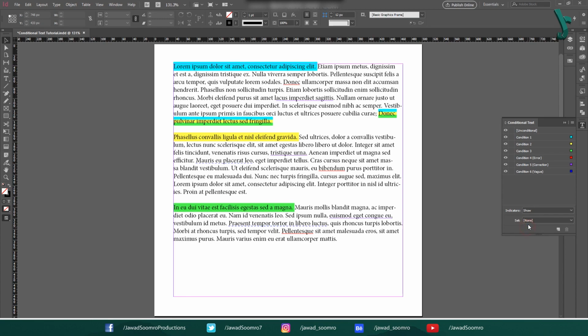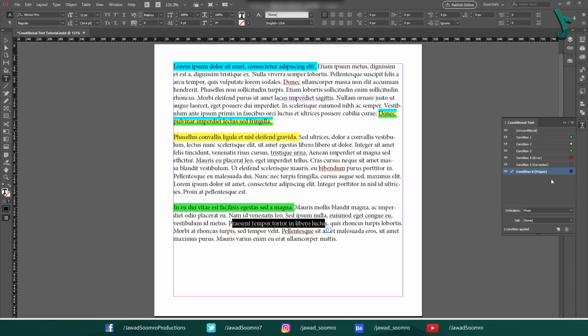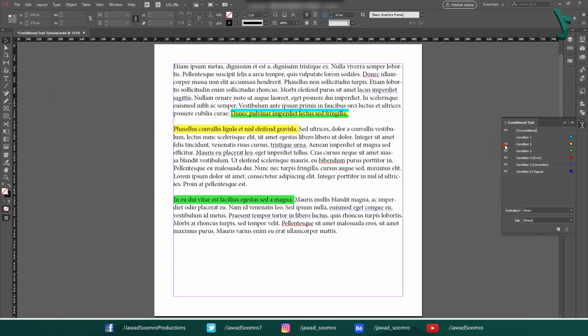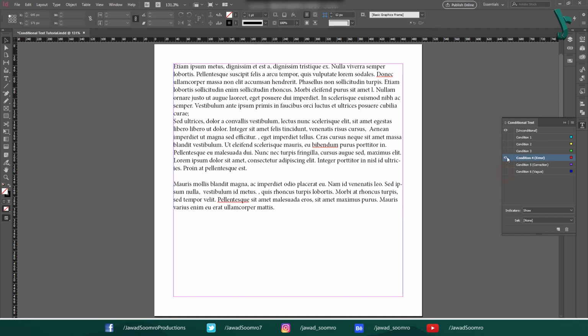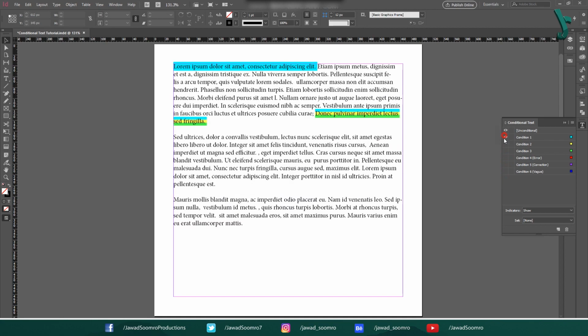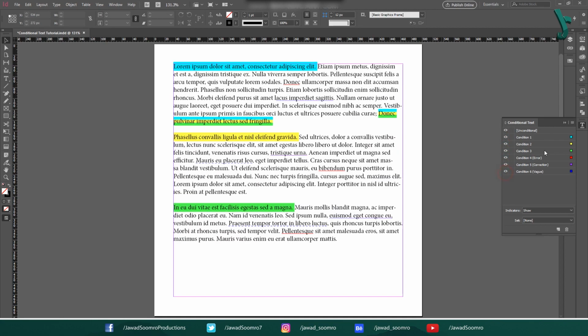Now, look at these 6 conditions that I created earlier. Beside each of these sets, you have the option to check or uncheck these sets. But even before that option, we have the visibility option. You can turn on or off the visibility of each set by simply clicking over here.